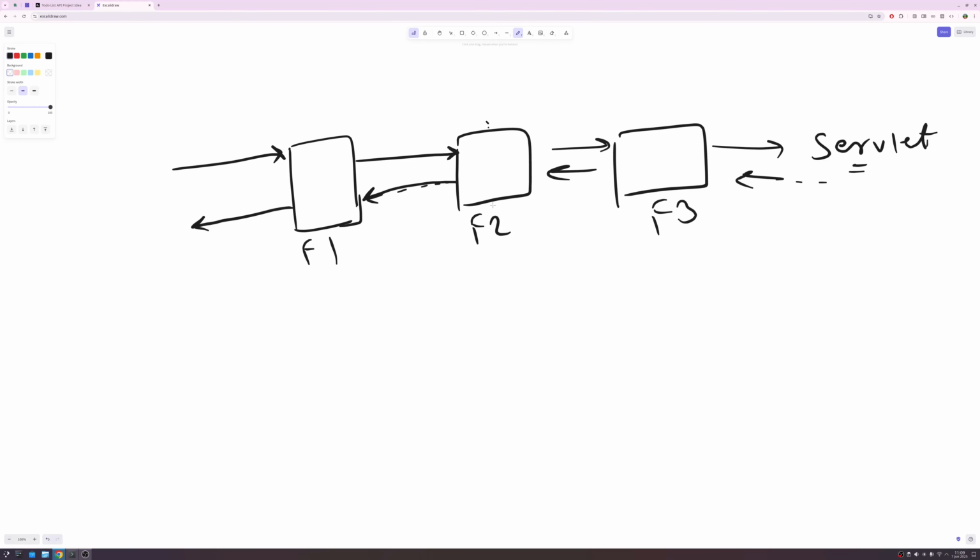Now any filter can reject the request. Let's say filter 2 rejected the request. In that case, the request won't go to filter 3. It will just be returned back here. Now, as you know, filters can modify the request and response both. Now, how Spring Security works is Spring Security has many filters. The most important filter is the authorization filter.